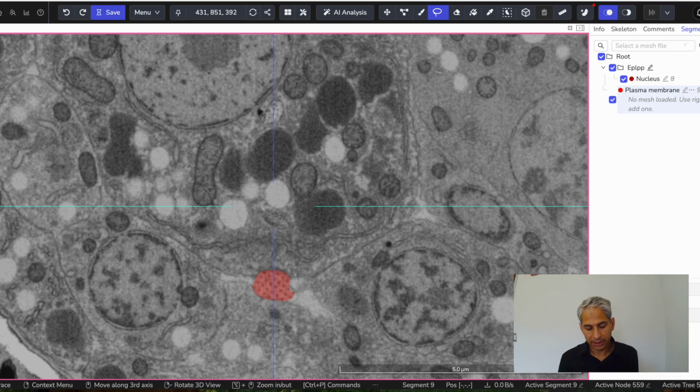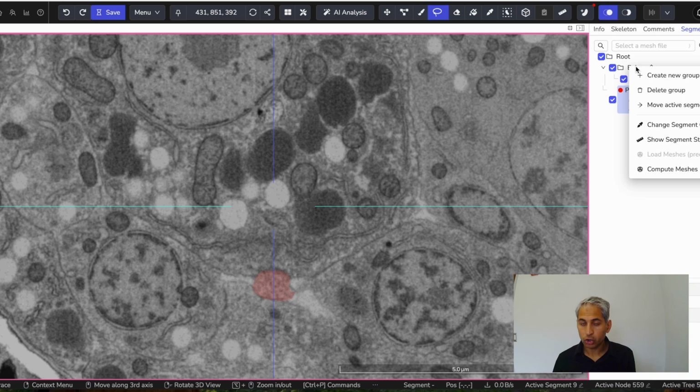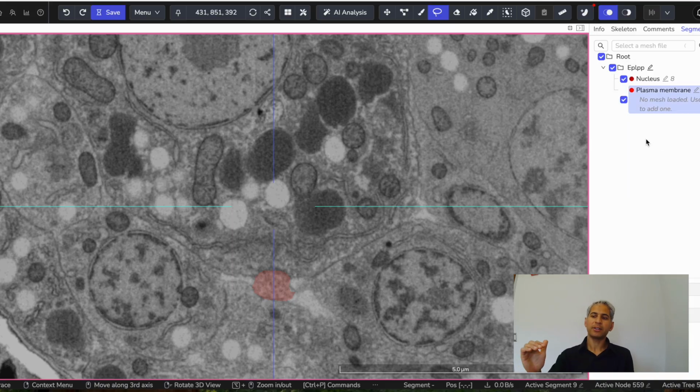To keep things organized, I'm going to move this under my cell. So while this is highlighted, like it is now because I clicked on it, I'm going to right-click or use Control-click on the folder and say Move Active Segment here. And now everything is organized under my cell. So my nucleus and my plasma membrane. Now you're ready to start annotating the plasma membrane.